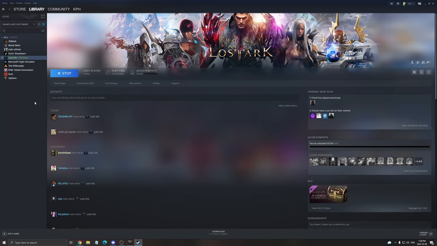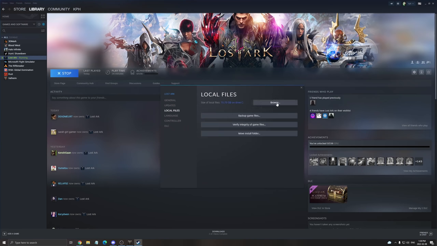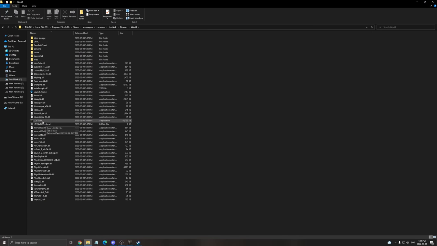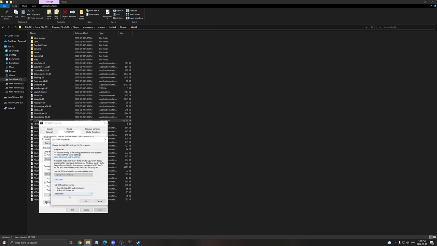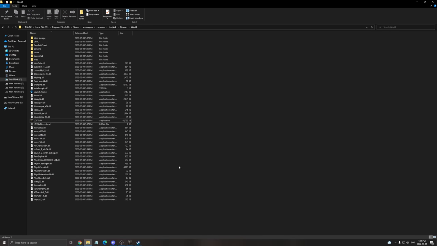So one more thing that you can do, because it's a DirectX 11 game, is optimize it. Right click on your game on Steam, go to properties, go to local files, go to browse. After that, click on binaries, Win64. You will have an exe game here. Right click on Lost Ark, go to properties, go to compatibility. Make sure that disable fullscreen optimization is checked. After that, go to change high DPI settings and make sure that override high DPI scaling is checked. Press OK, press OK. And now you can boot your game.